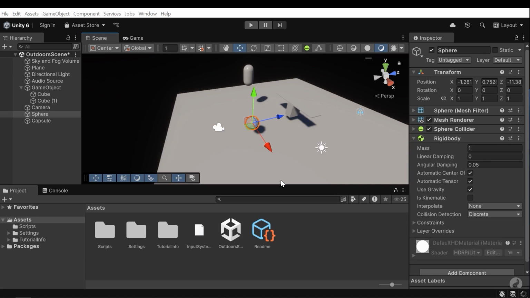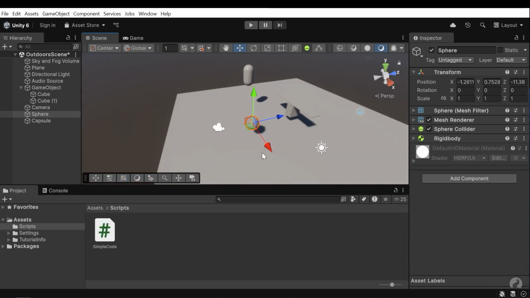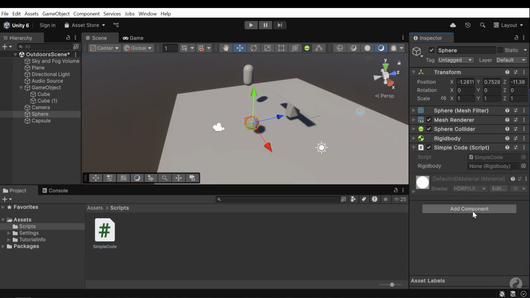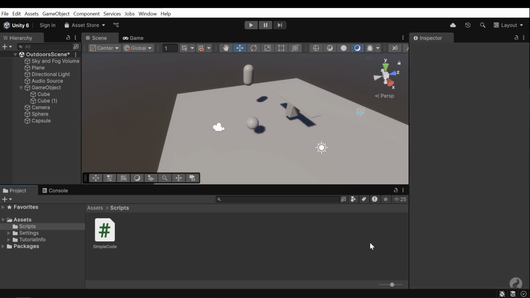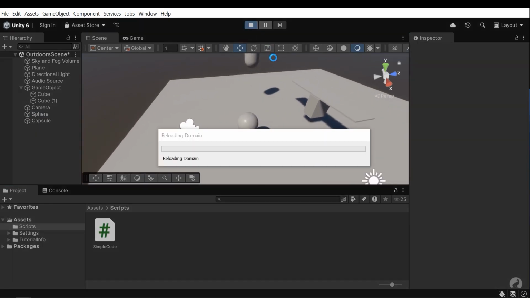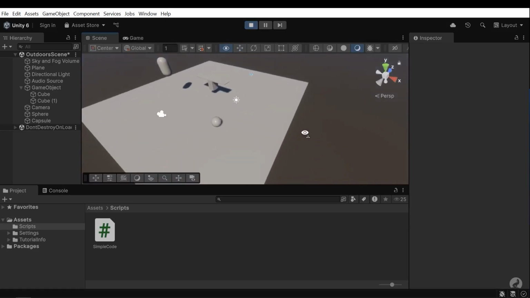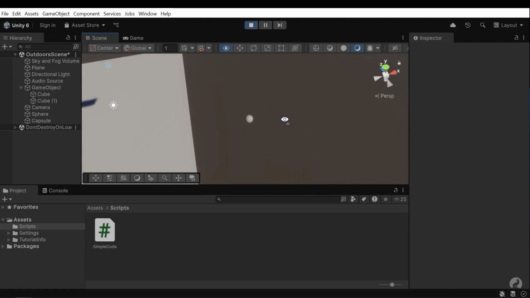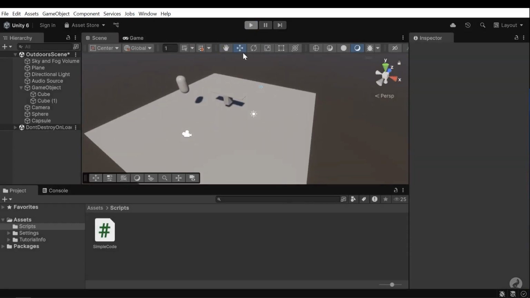Here let's save and try. Right, here we need to drag and drop the simple code, and here we have a rigidbody field. We need to drag and drop the sphere and it will detect the rigidbody and put it inside the rigidbody field. Here let's play the game and you can see a force. Alright, as you can see we have a force, a value of 1 for the x-axis, and it falls down.